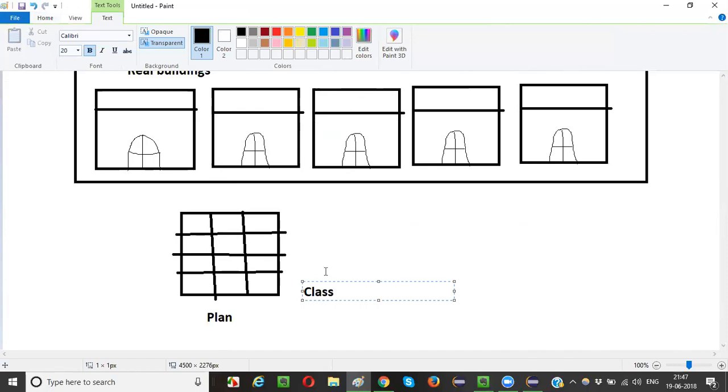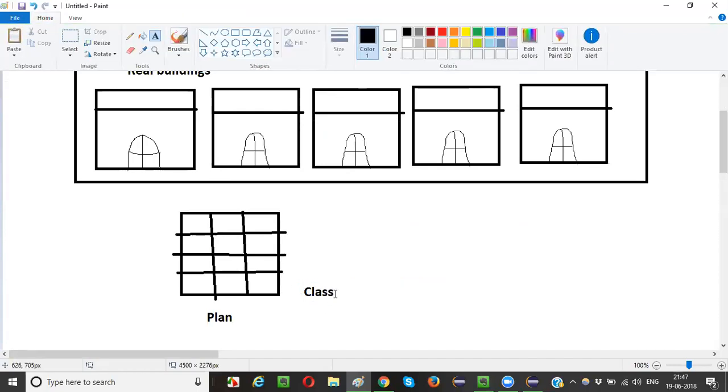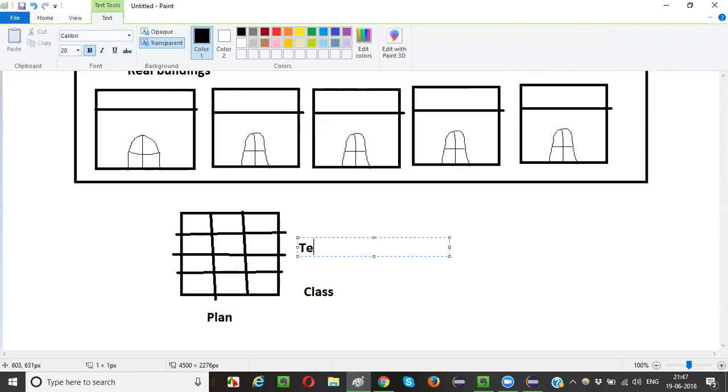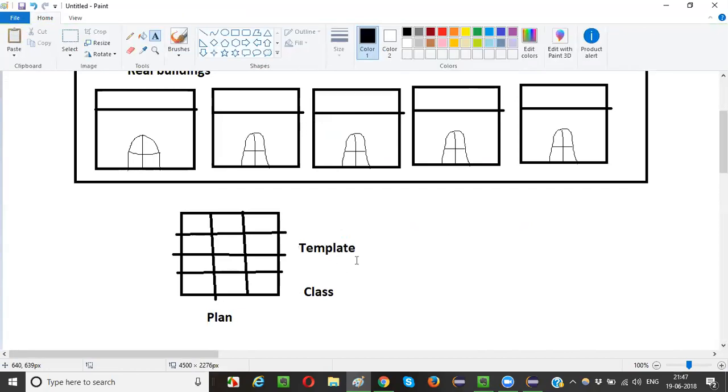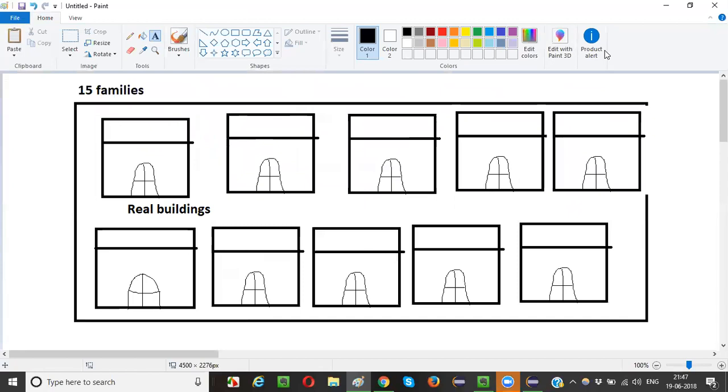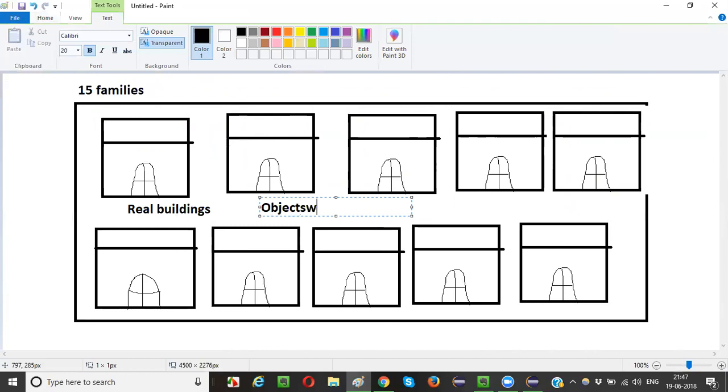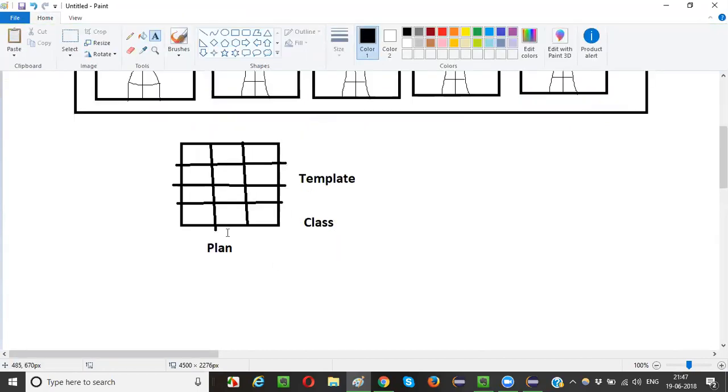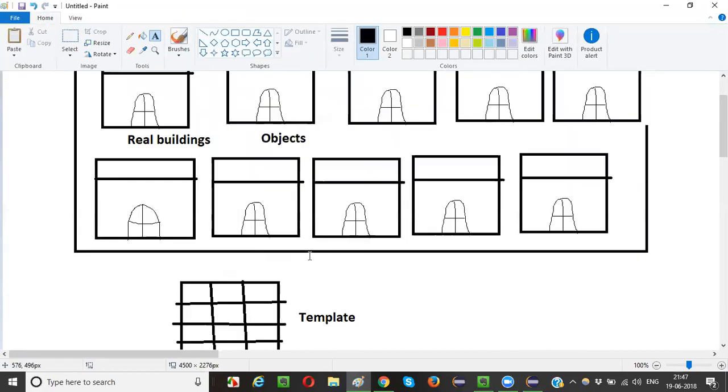So plan is nothing but a class. It is a template, guys. Why am I saying this plan is a class? Because it is a normal template using which we can create real objects. Objects are real buildings, and the template or plan is a class. That's correct, guys. Whatever you are pinging over chat is correct.